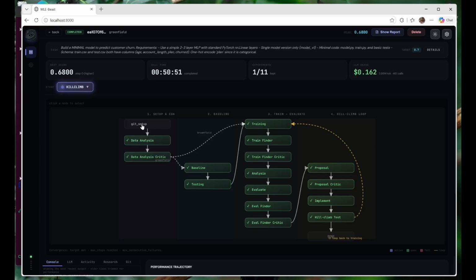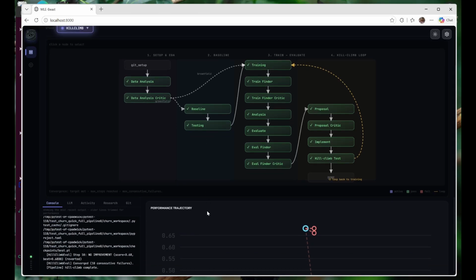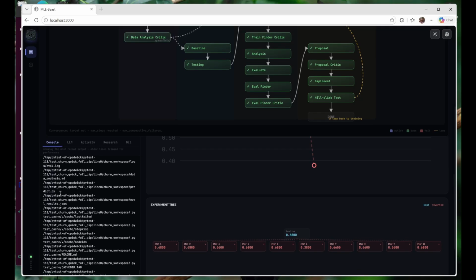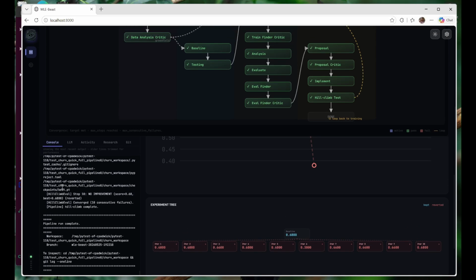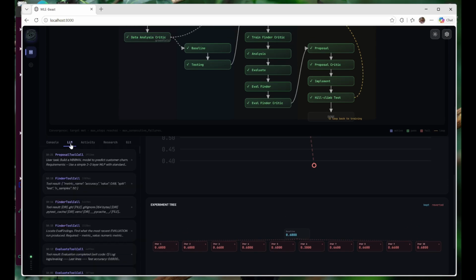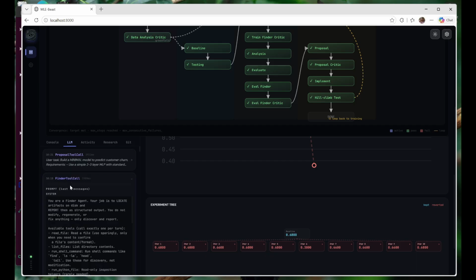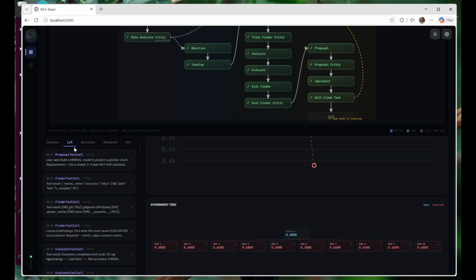So as the run is executing, we can see that there's an acyclic graph, a DAG, that gets executed, and you can see all the different steps that are involved here. Down here we can see the console. So when we start a run, the console output comes here, so we can see that. We can also see the LLM calls, so we can see exactly what the LLM's doing and what the prompts are, and then what it's getting back.